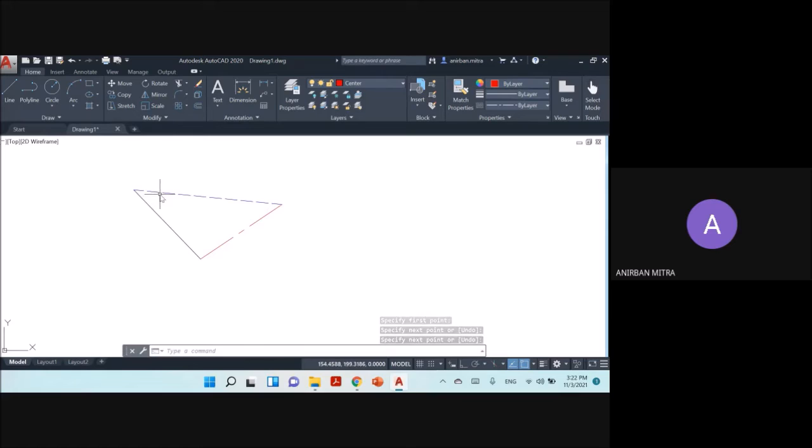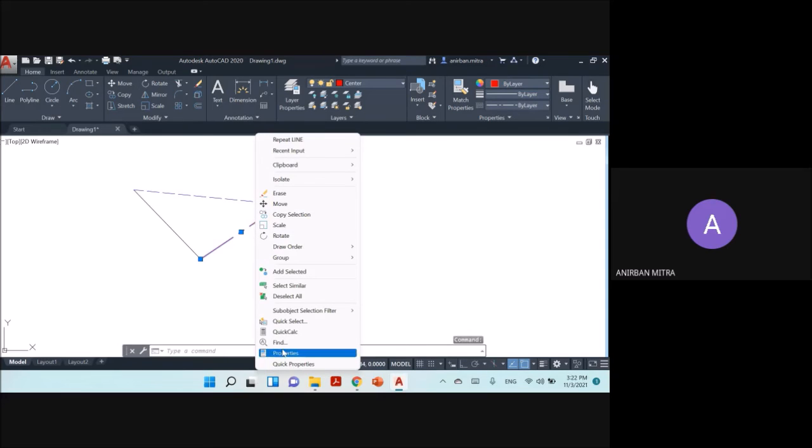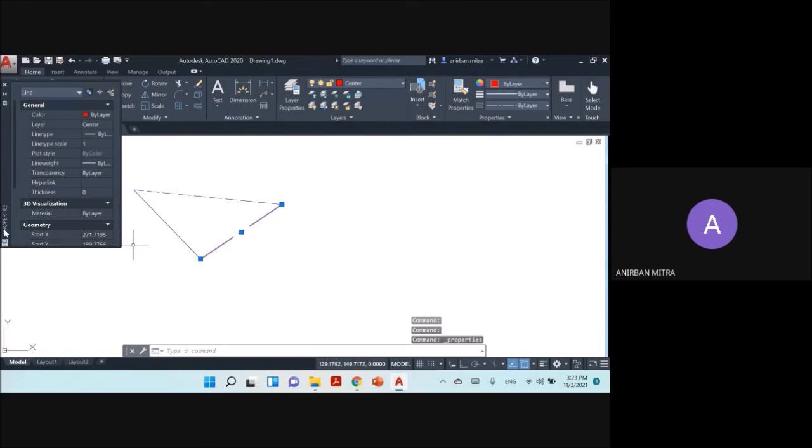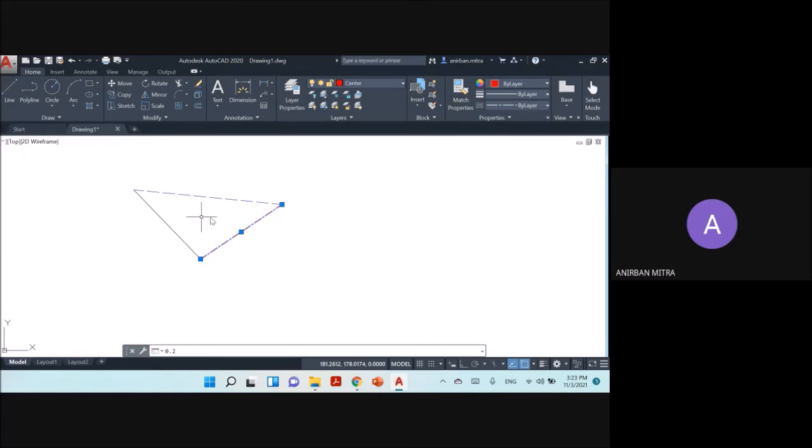You can also control the length of these dashes for this dash line as well as for this center line. How can you do that? I can select this, right click on it, and go to properties. So this is the properties window, and in this properties window you have a line type scale, which right now shows up as 1. If I make it 0.25 and hit enter, you will see that the dashes have become smaller as compared to what it was previously.